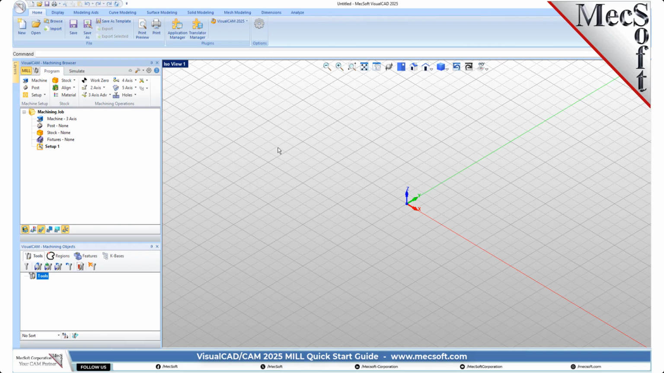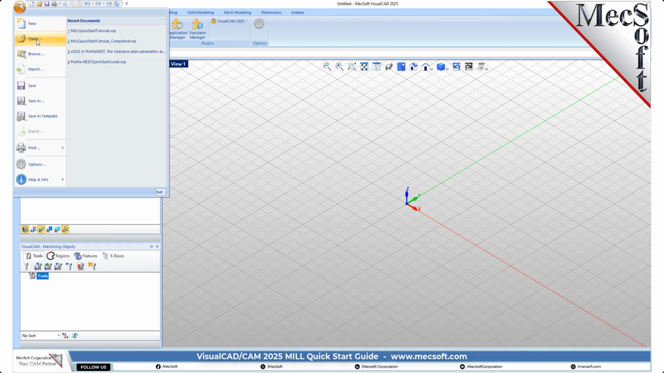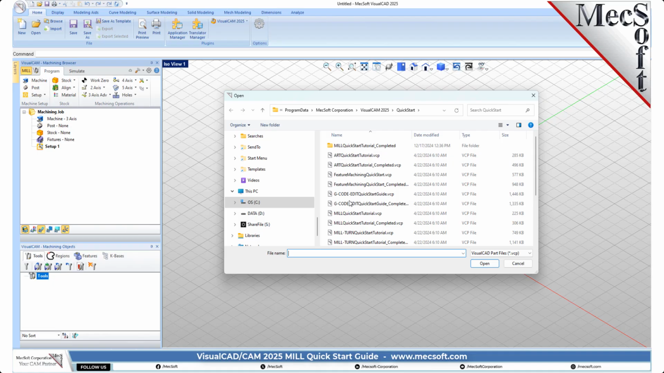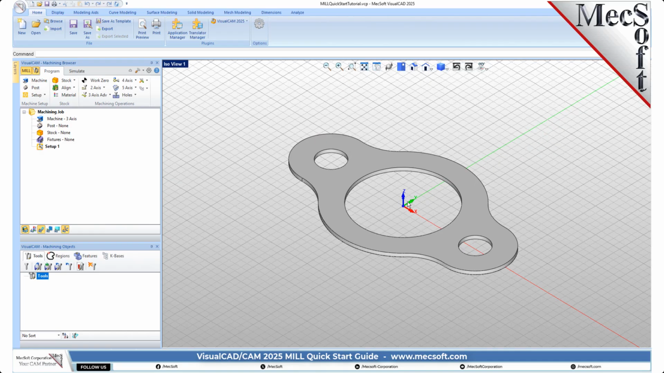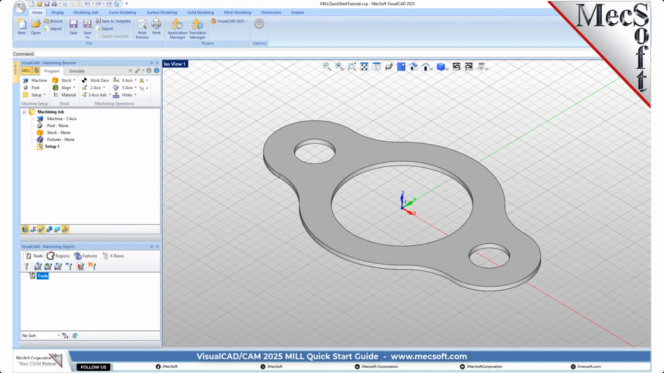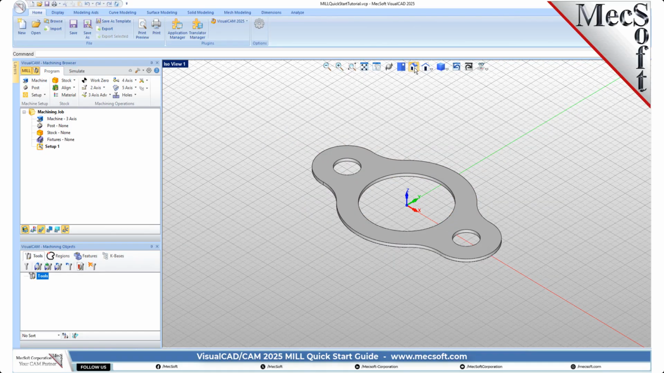Now, let's load the part model for this tutorial. From VisualCAD main menu, select Open. Locate the VisualCAM Quick Start folder shown here. Then select the VisualCAD part file named Mill Quick Start Tutorial and then pick Open. Then, from the View toolbar, select the ISO view icon.